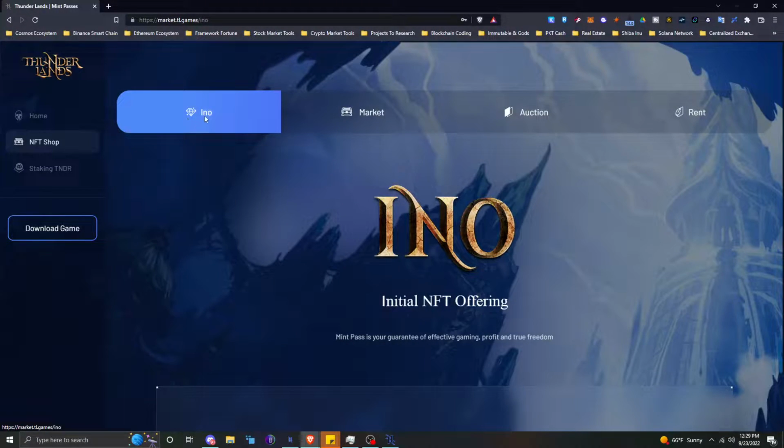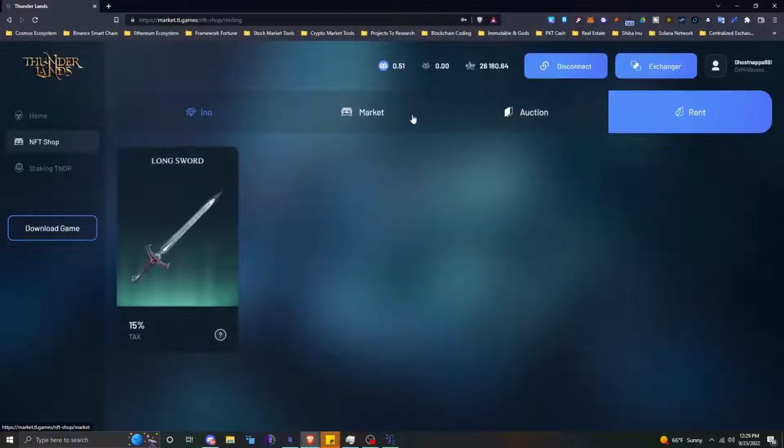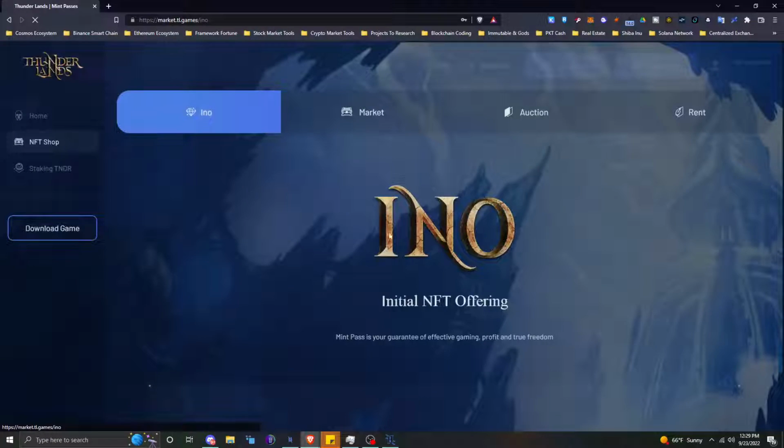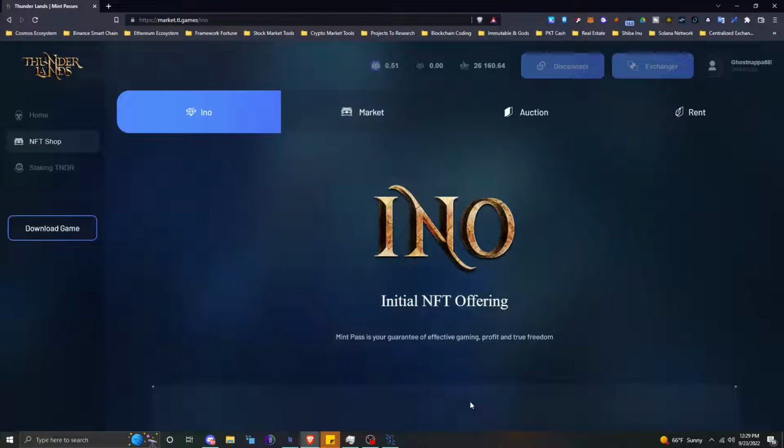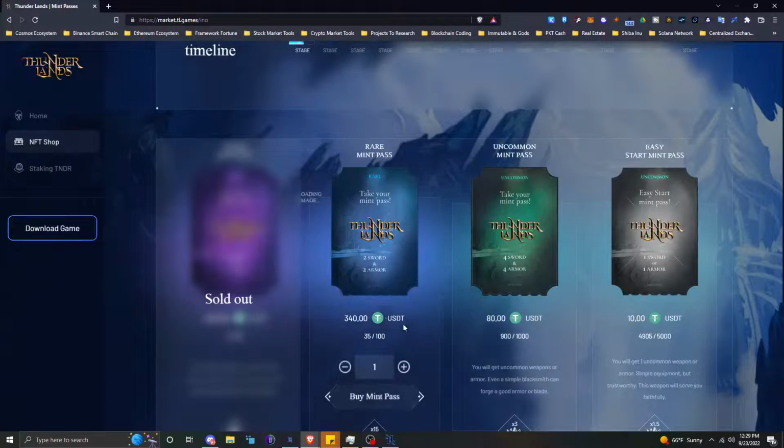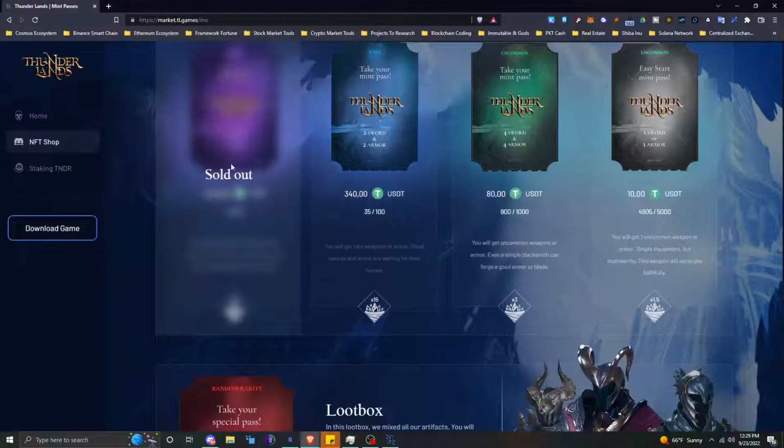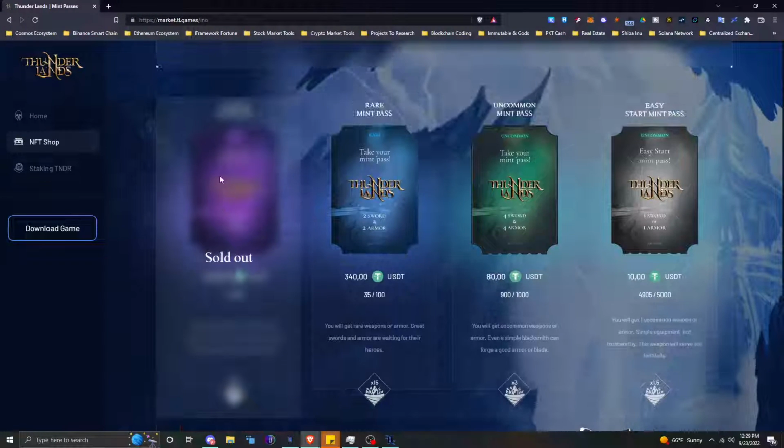So this is the INO tab. This is the initial NFT offering. And these are the mint passes. Are you being glitchy? What's going on with you? Why are you not scrolling? Okay. So the mint pass is down? What is going on? Here we go. Okay. Oh, wow. So they're actually sold out of the epic mint passes.